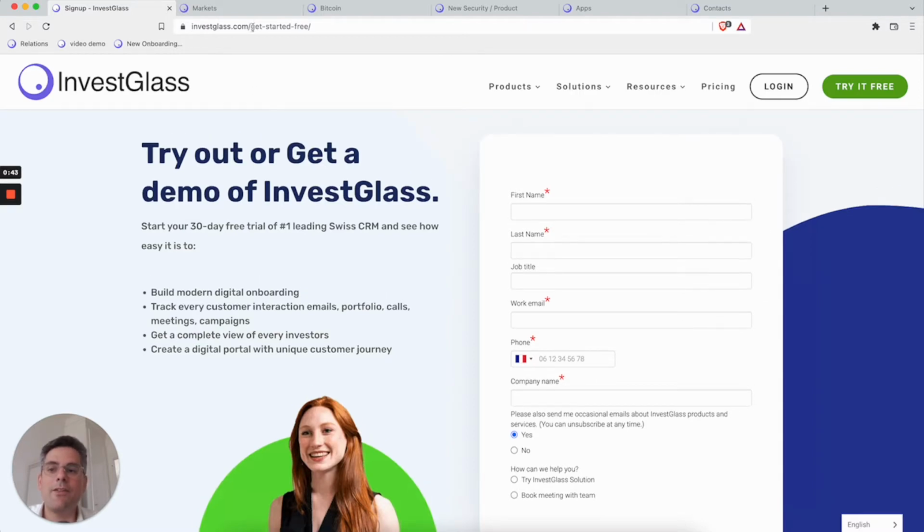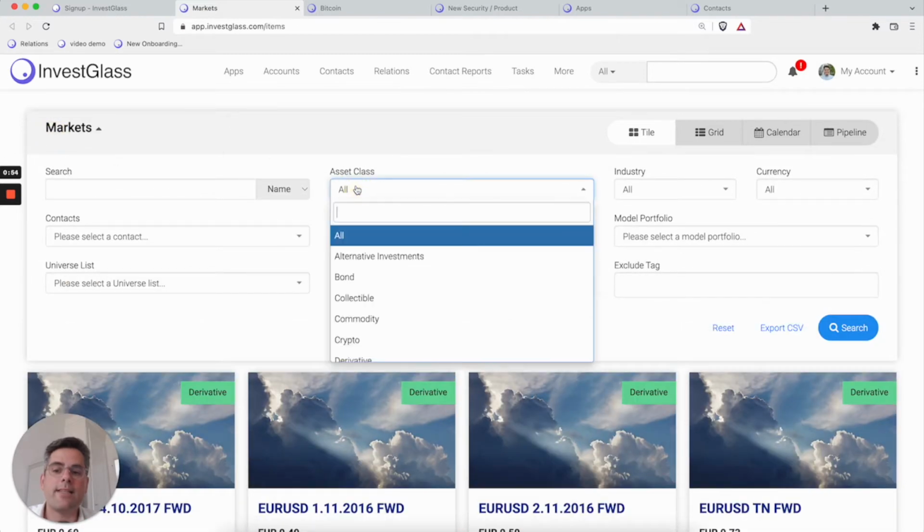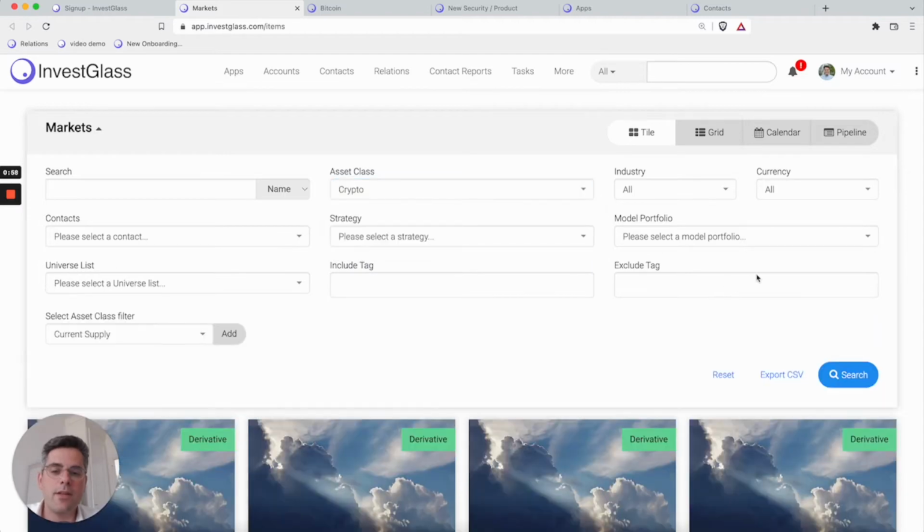So let's dive into InvestGlass. The first time you're in InvestGlass, you're going to find this market page. In the market page, you'll be able to filter the securities per asset class. Today we're going to talk about cryptocurrencies, right? You will also have the possibility to add some custom field filters.